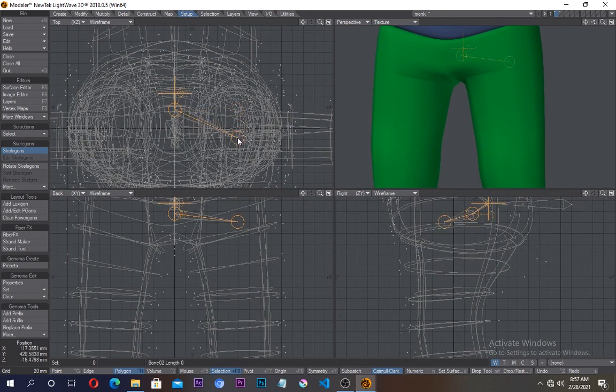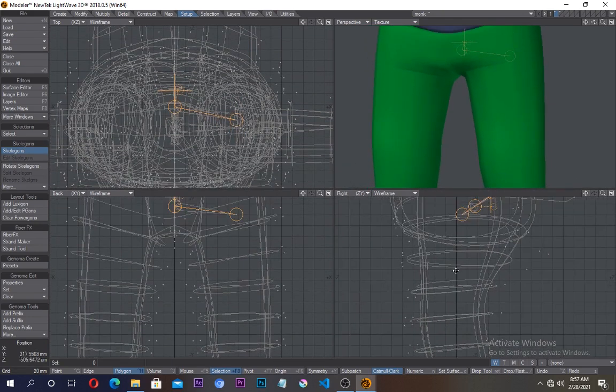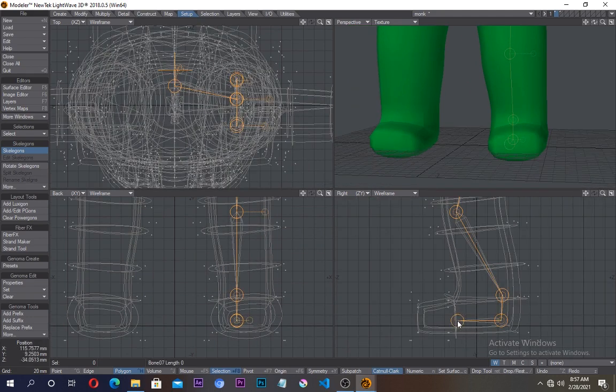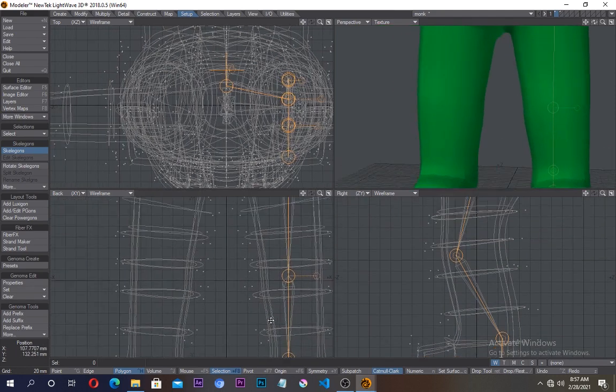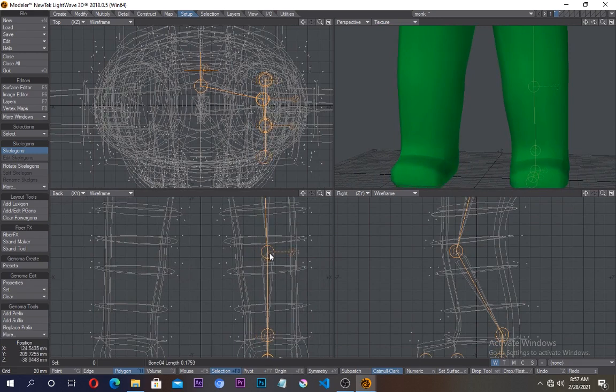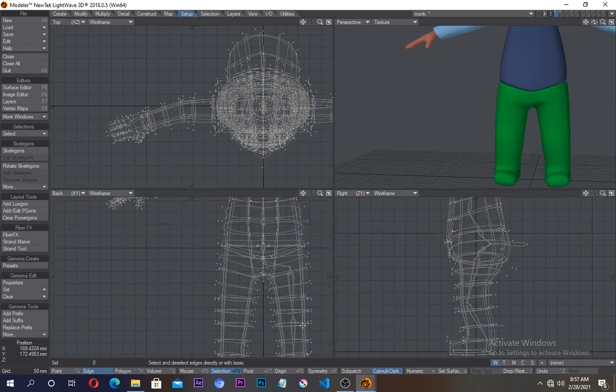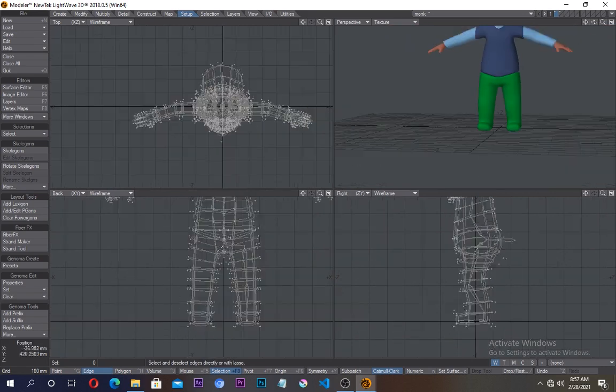Let's see, you can actually move it in front, not too much, and we can create one small bone here. Just create one here and go back this side, create one down here, and then two down here. All right, so now we can just fix them. Okay, that looks good.